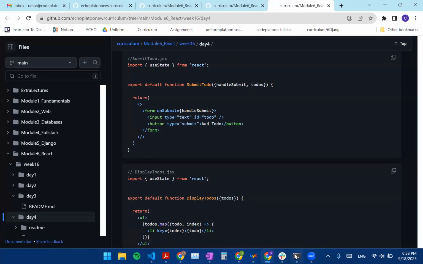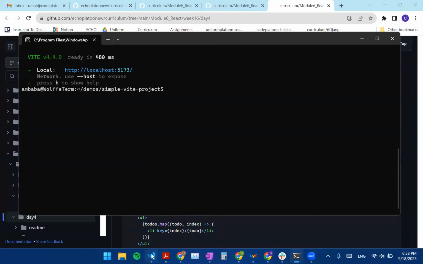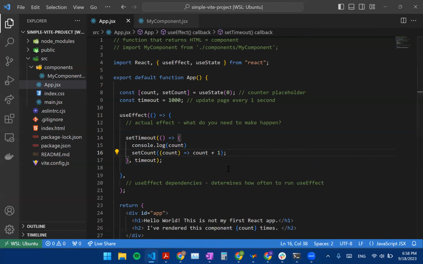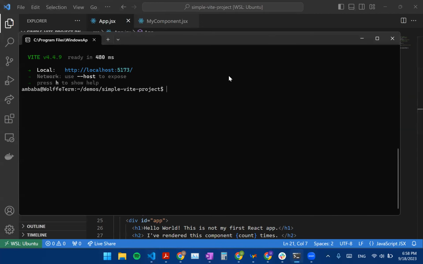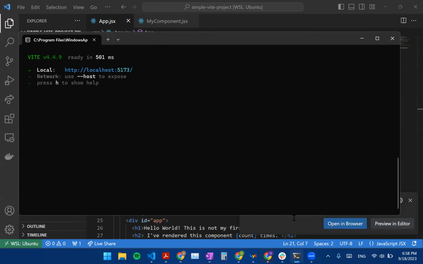So let's go back. Let's stop this for a second. And again, that is if we have no dependency. If we have no dependencies, then this thing will basically run every single render. Now, let's say that we put in a blank array, right? If we put in a blank array, this one will only run on the first render of the web page. So we'll kick this back up.